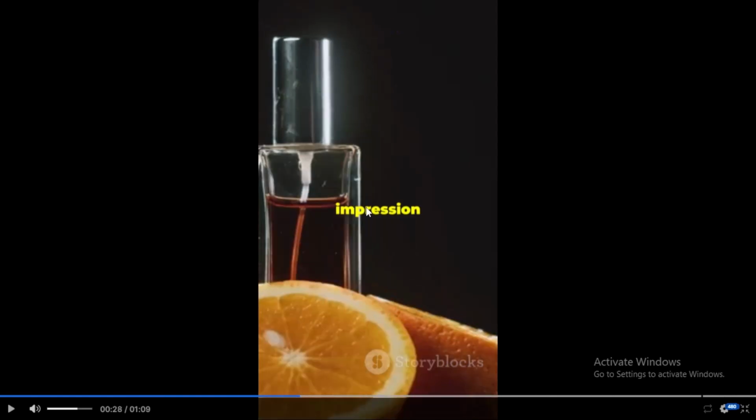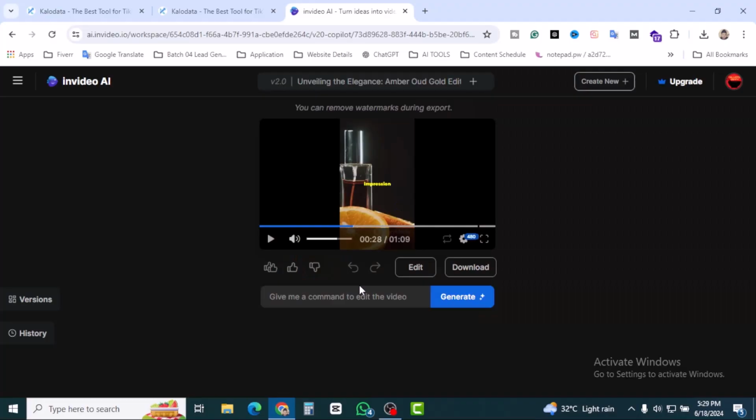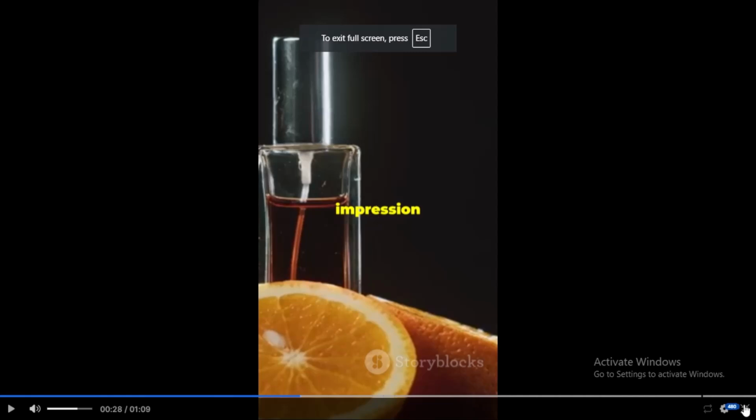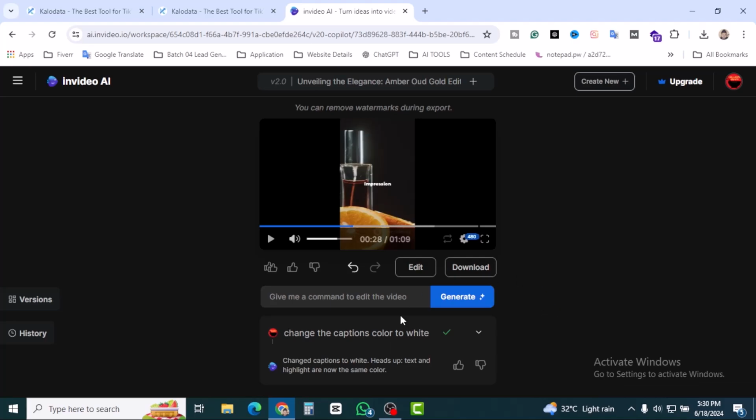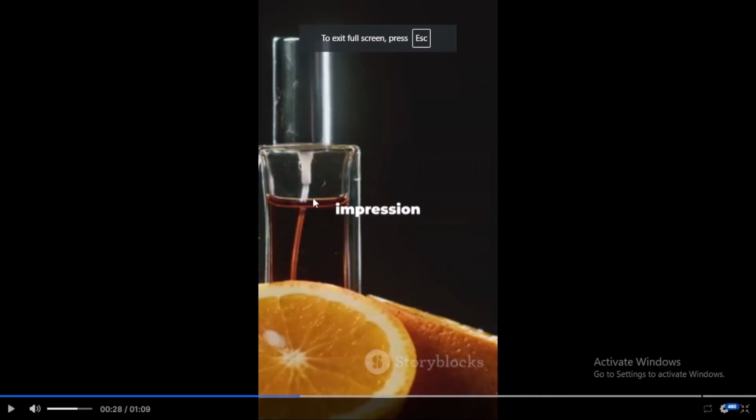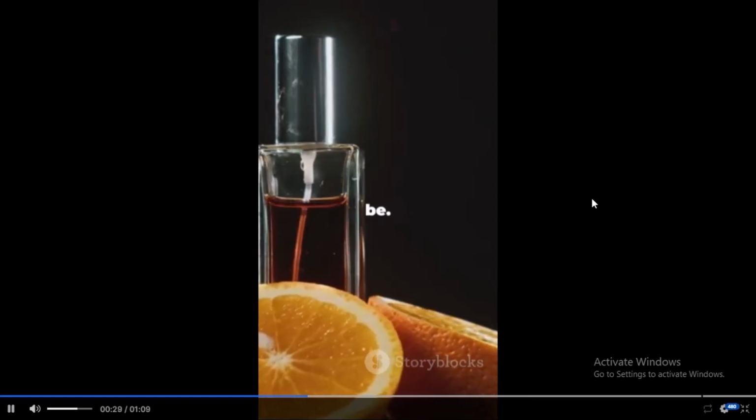I don't like this kind of color captions. Okay, so I think it's perfect if we can select any white color. So here you can see, give a command to edit the video, change the caption color. Okay, so change the captions color to white. So that means we're going to change this color. Okay, the captions color. So let's click on generate. So here you can see it's done. That means our captions color is already changed. So let's play again.